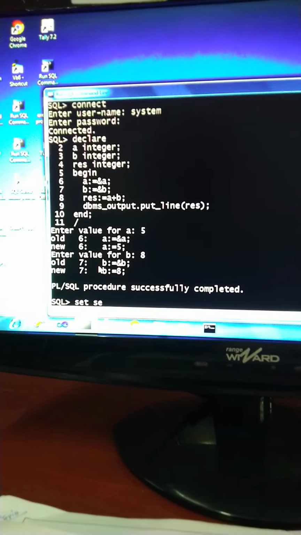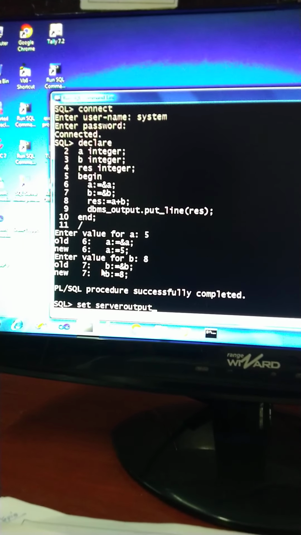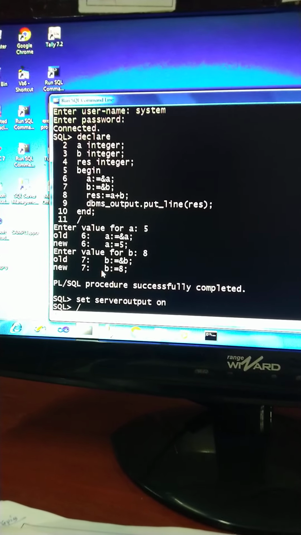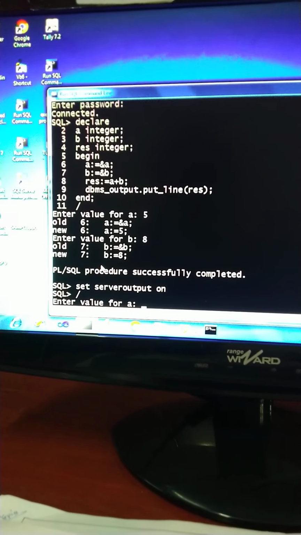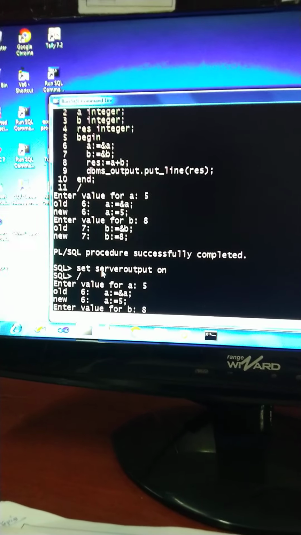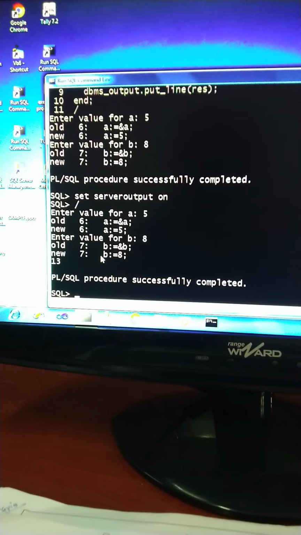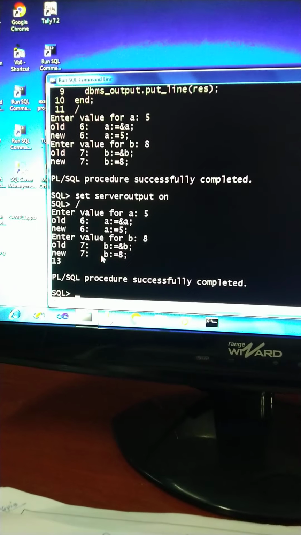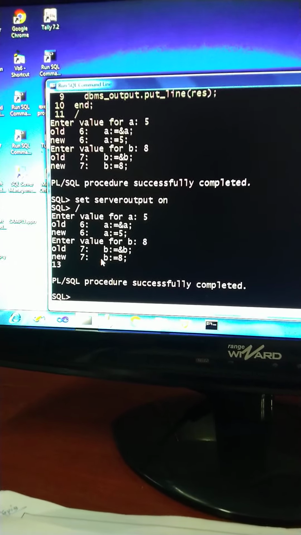Set serveroutput on. After that, just put backslash, and we will get the result. Once again we must enter the value 5, then 8, then 5 plus 8 is 13. So when the program is correctly executed, we will get the result, and we will get the message PL/SQL procedure successfully completed.